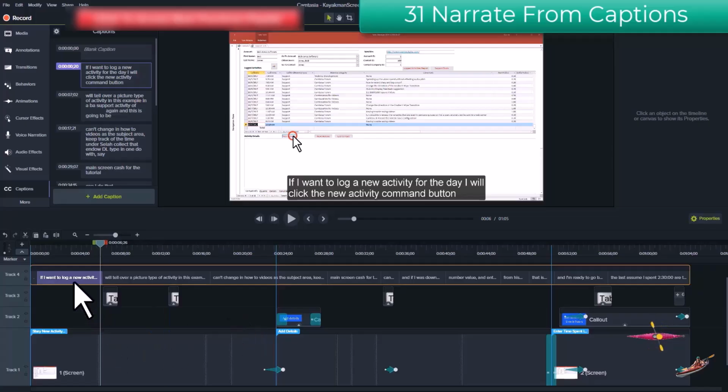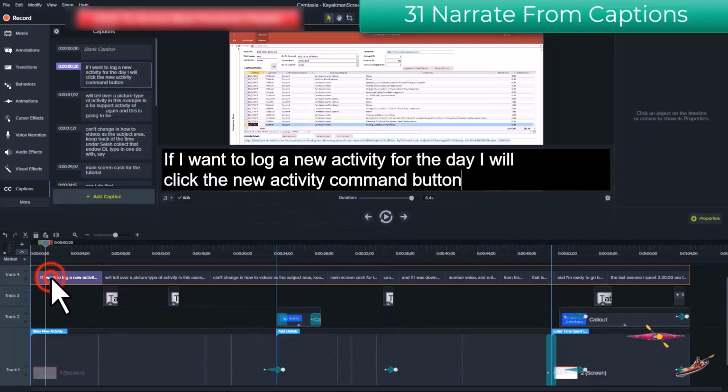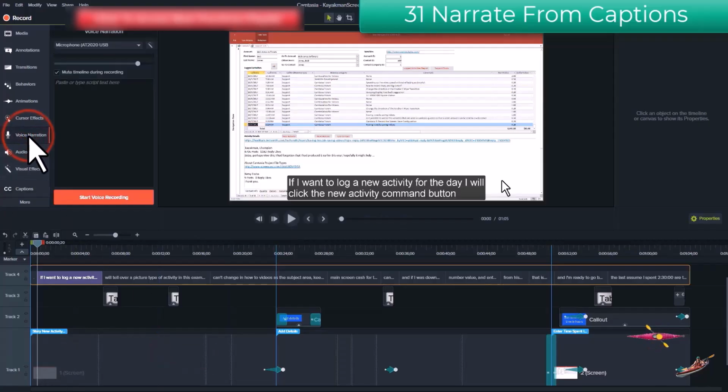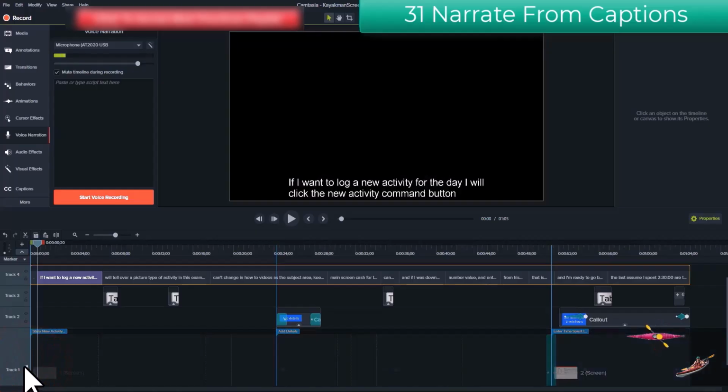After editing the speech to text captions if necessary, I can navigate to one of the captions and then I could use it as a script if I want to re-narrate that section. To do so, I'll go to voice narration and I'll silence the original audio, which in this case is on the screen captures here. So I'll disable that for a minute.